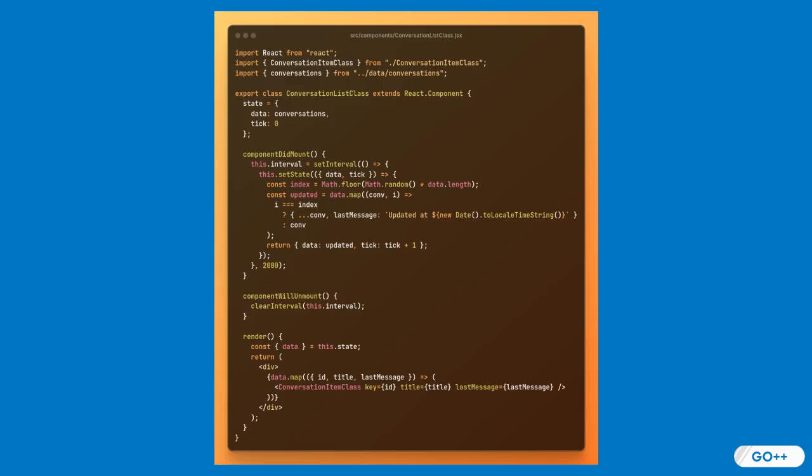This file contains the class-based list implementation utilizing React.PureComponent for each conversation item. It updates a random item every 2 seconds in the state, ensuring via PureComponent that only the changed item re-renders.